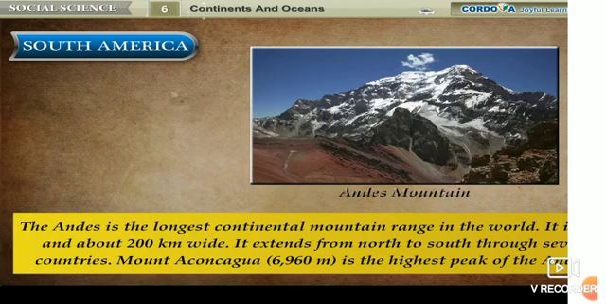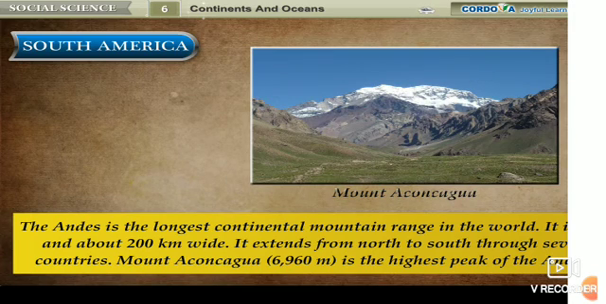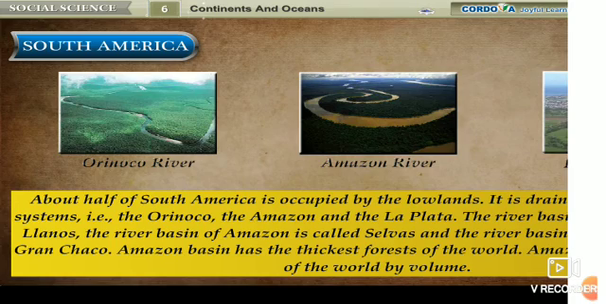The Andes is the longest continental mountain range in the world. It is about 7,000 km long and about 200 km wide. It extends from north to south through 7 South American countries. Mount Aconcagua, 6,960 meter, is the highest peak of the Andes mountain range. About half of South America is occupied by lowlands.